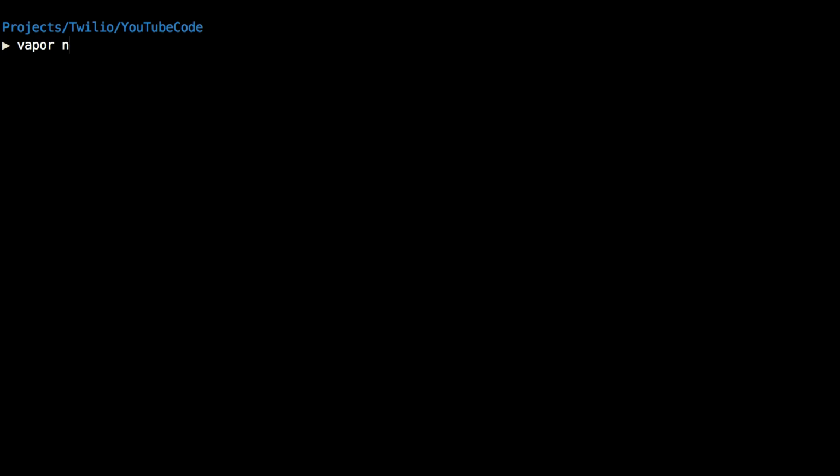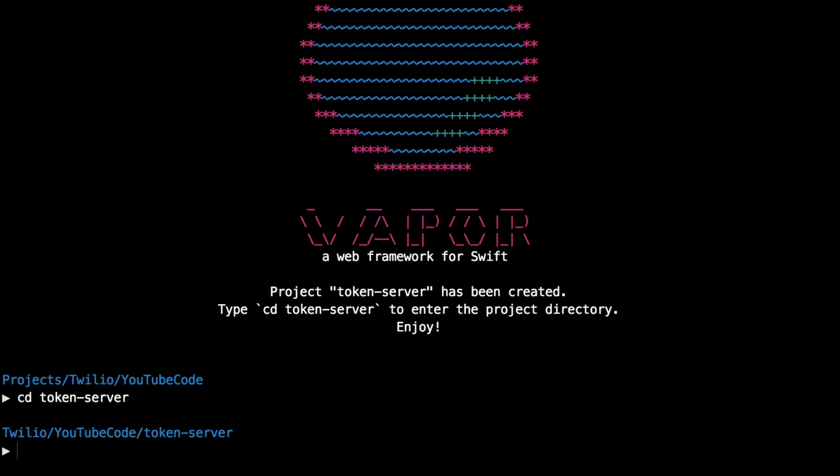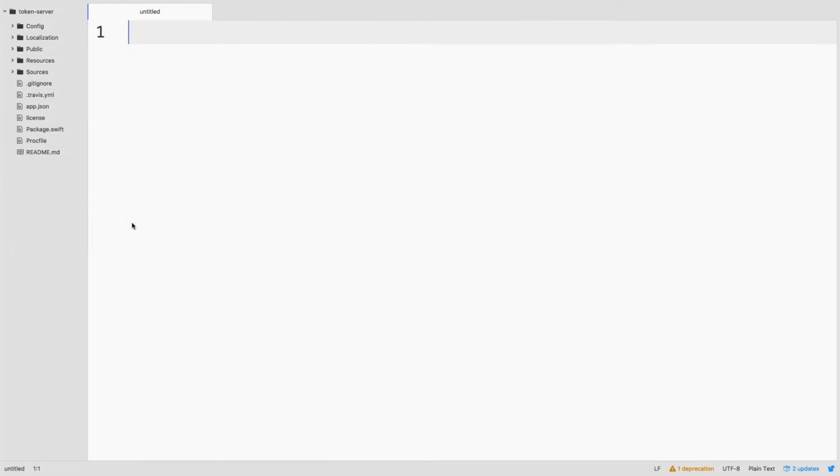Alright, to kick this off, let's use Vapor new and call our application token server. That's going to create our application for us. I'll change directories into the project, and then I'm going to open it in a text editor. I'm going to use Atom for this.